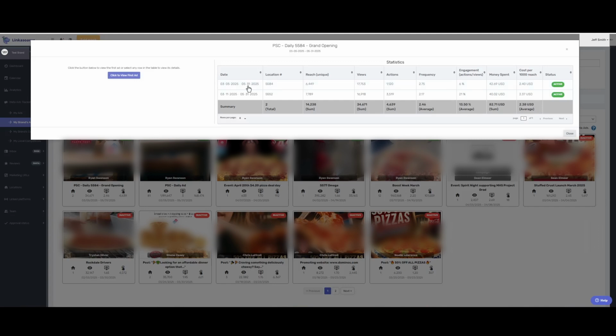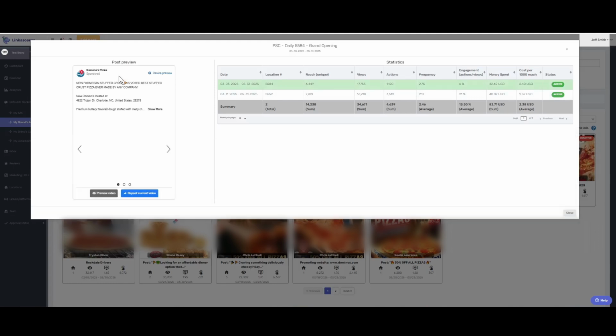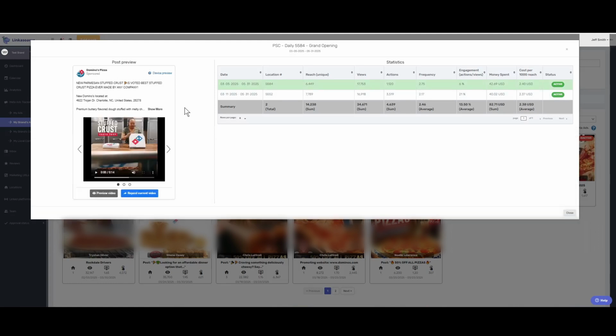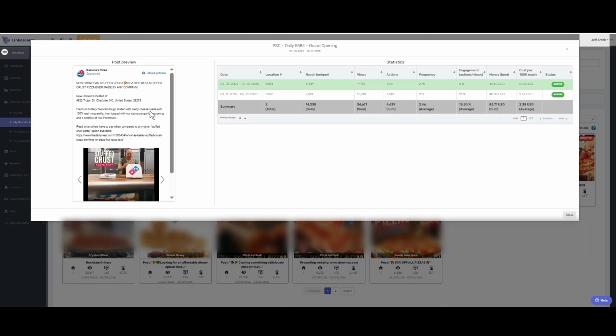Now, to view this in a little bit more detail, you have the option of going here and clicking to view the ad, and this is going to pull up exactly what the user on Facebook or Instagram, in this example, is going to actually see. You can view the full ad here by clicking view show more. This gives you the full example of exactly how this ad was structured.